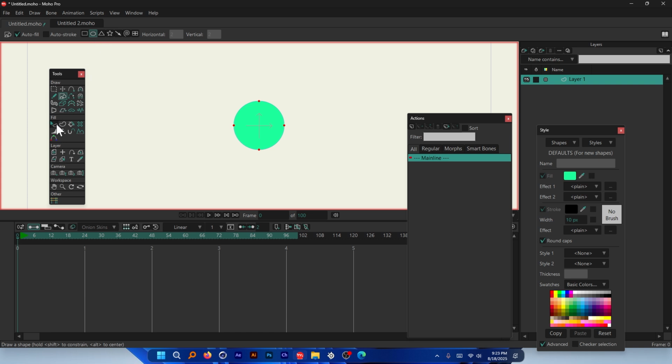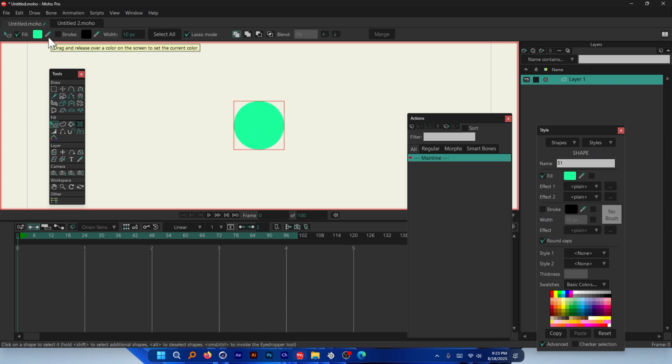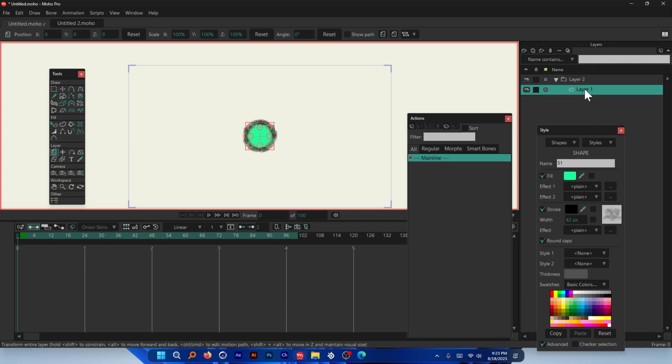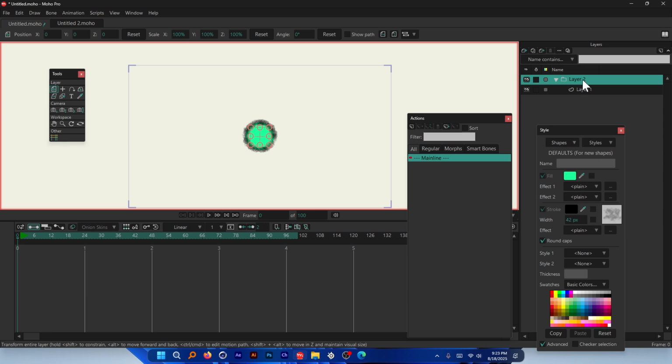I'm also going to give an outline for this circle. Alright, I just gave an outline. Here you need to convert this to a group first, so right click, group with selection. It's a group. Now you can't add a bone unless you convert this to a bone layer. Alright, we did that as well.